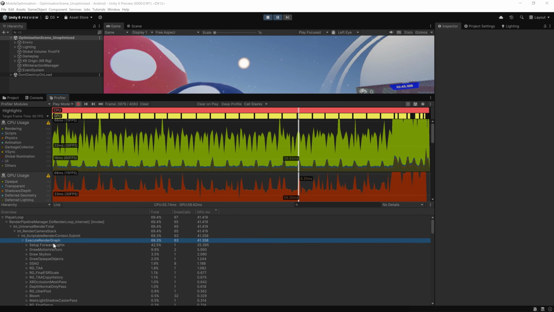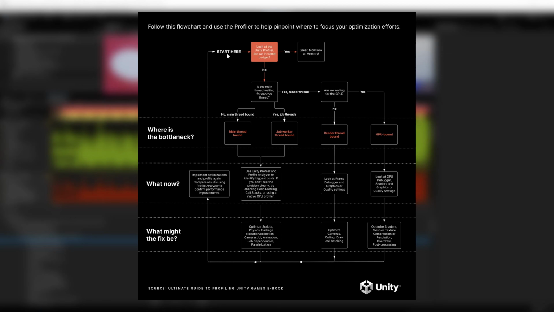With the data telling us that the CPU is waiting for the GPU, and the GPU is taking more time overall than the CPU, this data indicates that this VR game is currently GPU bound. Let's review the graph to assist our investigation. We'll start at the top.